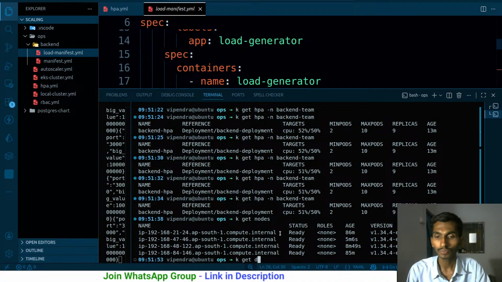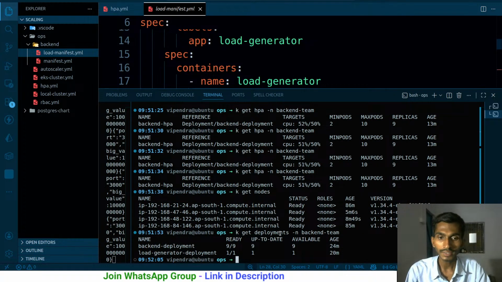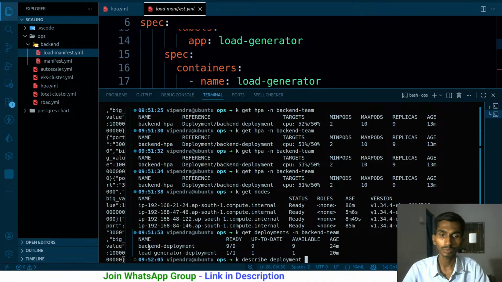k get deployment in backend team. If I describe it, so k describe deployment. This is the name of the deployment.